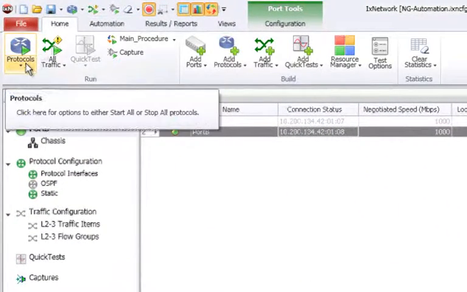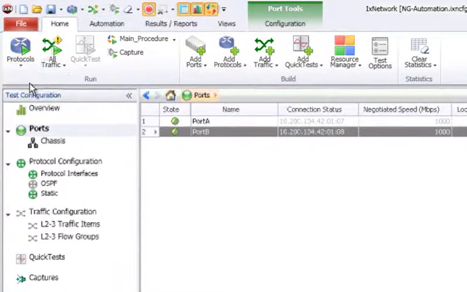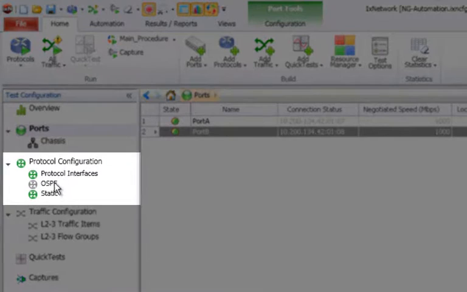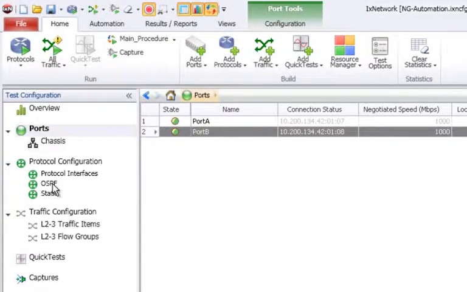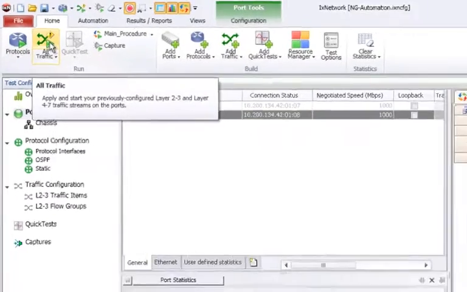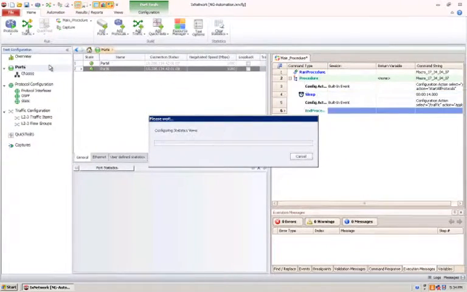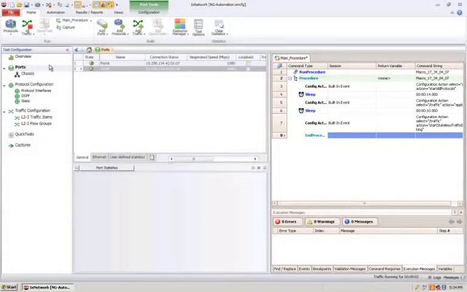And the first thing I want to do is start up my protocols. So I'll go and do a start all. Notice that the OSPF is gray right now, and I'm going to wait for it to turn green before I proceed. Now I'm going to start up my traffic. So I'll click on traffic. Notice that it put the sleep command in right after the start protocols and before the apply config. And then it included the command to start the traffic as well.